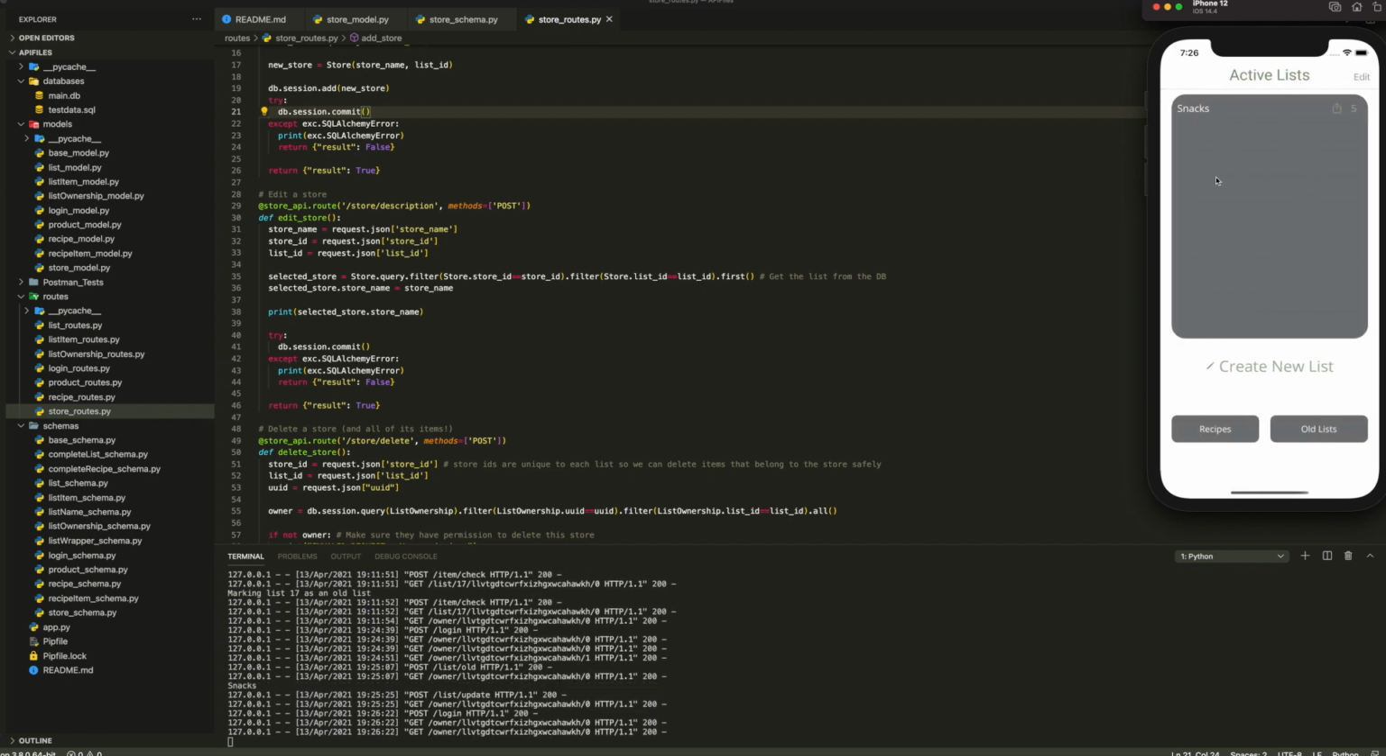Once you log in, you're greeted with the active list page. This is a table view of all your lists that are not currently completed. You have the ability to delete lists in this table view as well as editing their name.